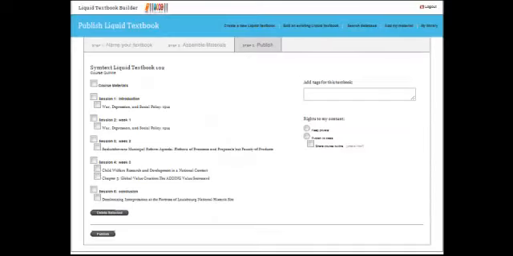In step 3, you will see the layout of your completed Liquid textbook. Here you may do a final edit and remove any items or sessions you do not want included. To remove an item, click the box next to the item and click Delete Selected. Here you also have a few more options. You may add tags or a description to the Liquid textbook.